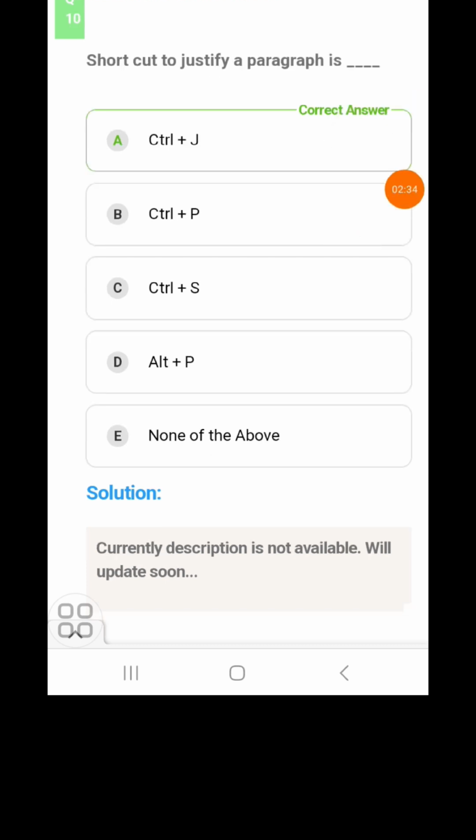Shortcut to justify a paragraph is dash? Answer option A, Control plus J.